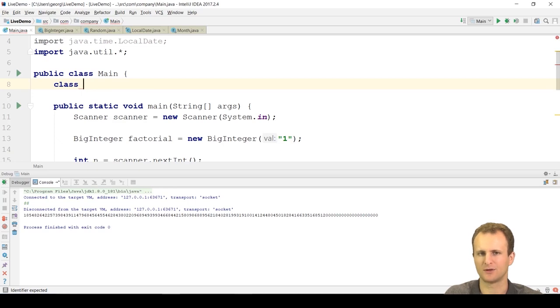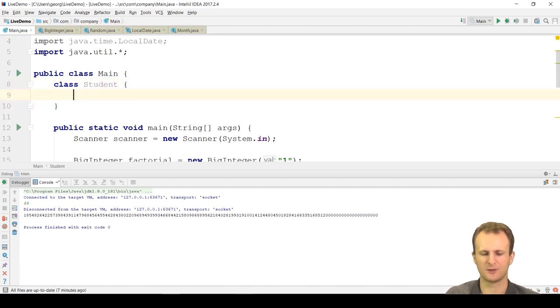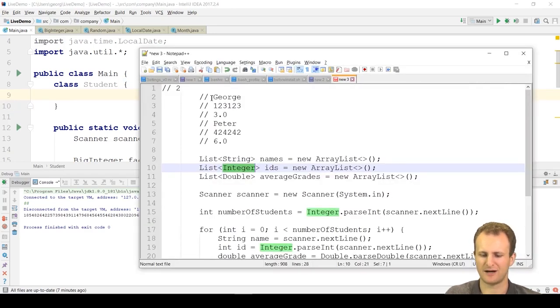So what will our class be named? Well, it represents information about a student, so let's call it student. Okay, so what will it have inside it? And now, inside these brackets, you write variables just like you would when you're initializing them. So let's create a variable for the name.